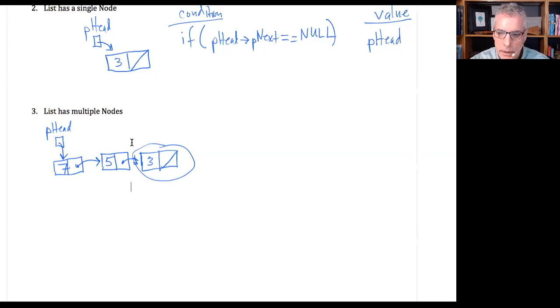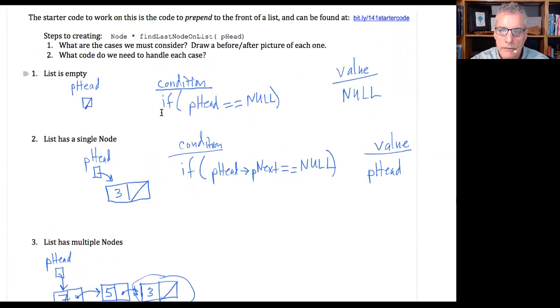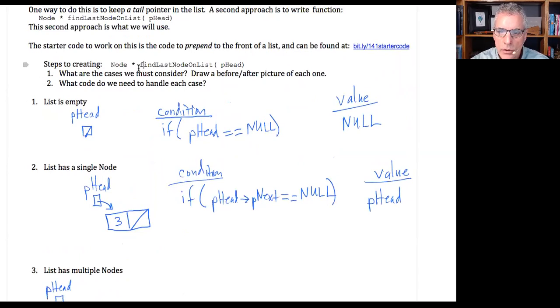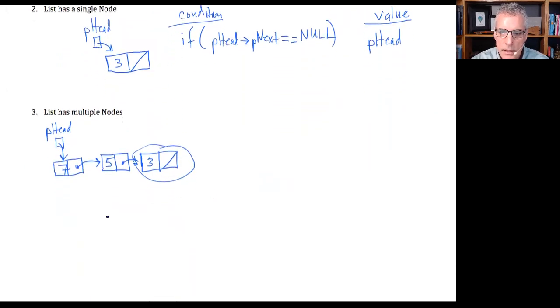So we don't want to move pHead down the line. We need some other pointer, maybe pTemp. And remember, what we're trying to do is find the pointer to the last node on the list. So we want to find the last node on the list, we pass it the head pointer, and we want to return the address of the last node on the list. So if we come down here and take a look at this case, the list has multiple nodes.